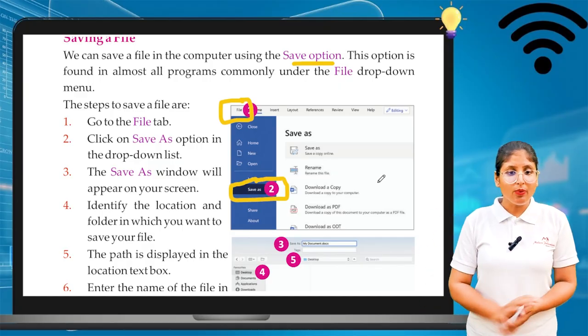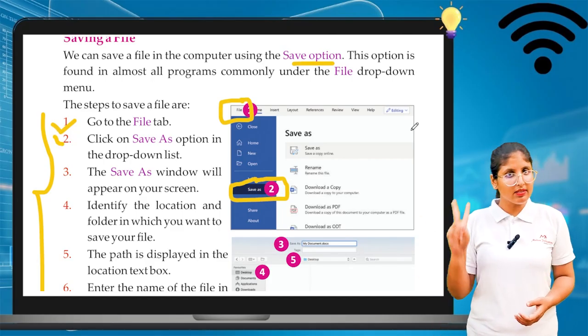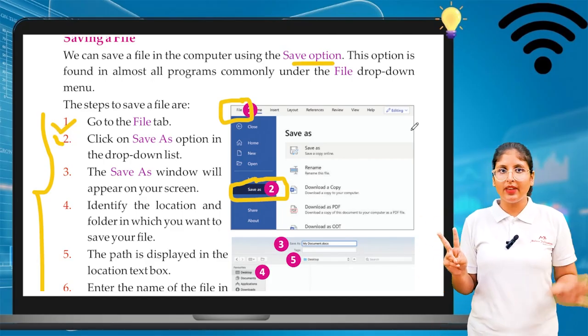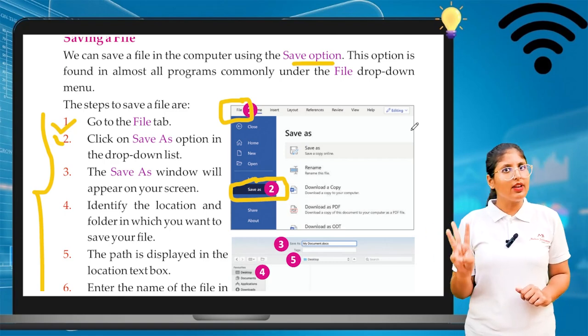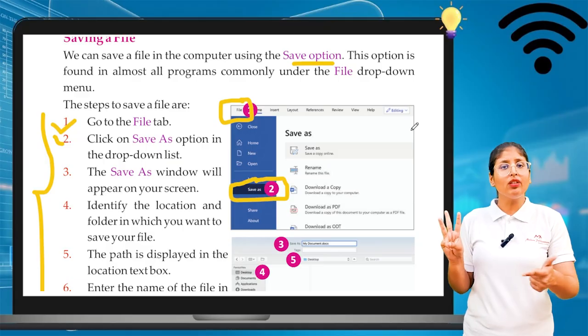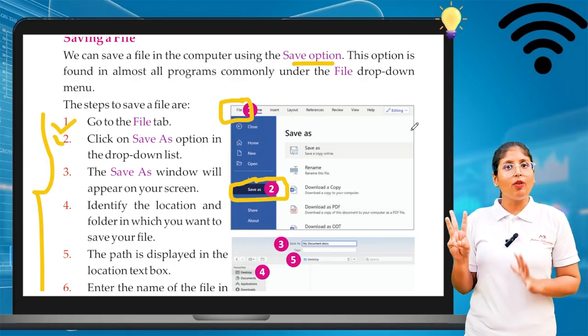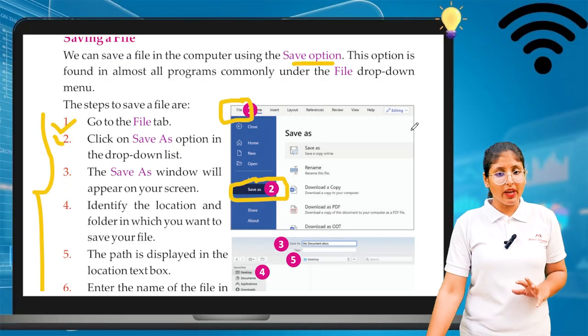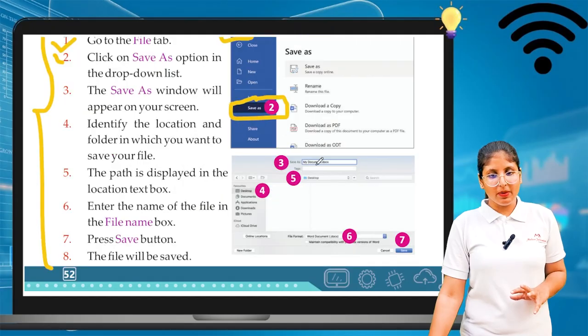So what are the steps involved in saving a file? First, go to the file tab, then click on the save as option in the drop down list. The save as option is on the left side of it. Then the save as window will appear on your screen. The picture is also shown in the form of an image, just observe that one. Here you can see option number 3.